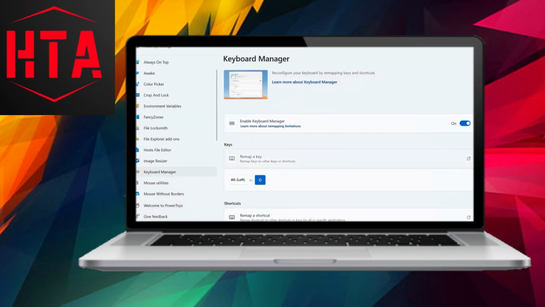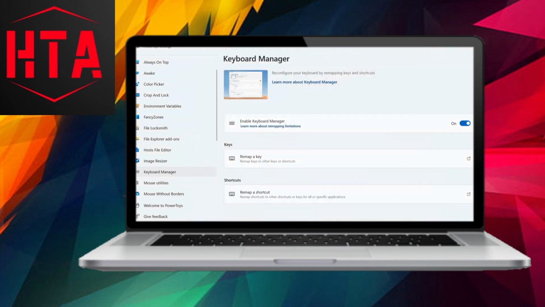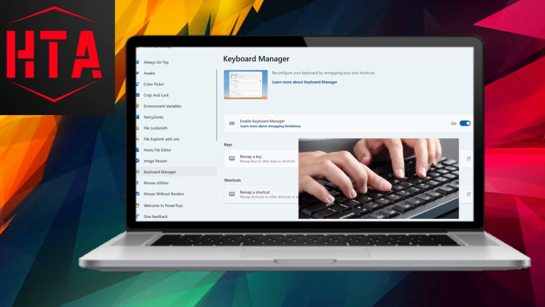Upon pressing the left Alt key, you'll notice it now performs the O letter, effectively remapping the functionality. This process can be repeated for other keys if needed. If you ever want to undo a key remapping, simply press the delete button. PowerToys also offers the flexibility to remap keyboard shortcuts, tailoring them to better suit your workflow.